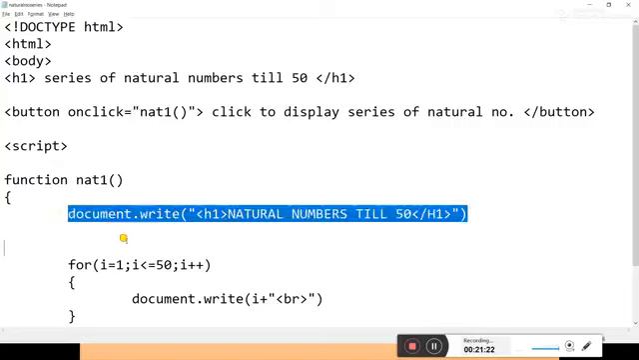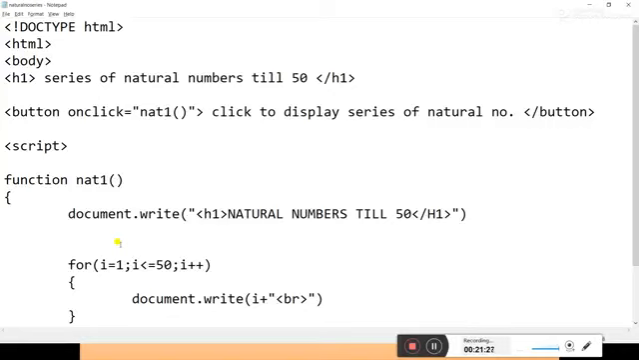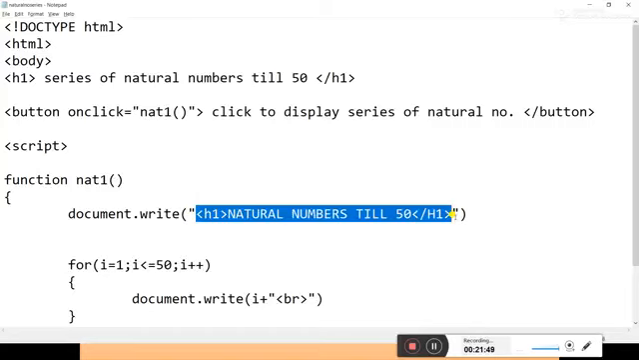Then I have displayed one heading tag. To display anything on the screen in JavaScript, you need to write that statement inside the document.write method. Write is a method of the document object which is used to display the message which you are writing between the opening and closing quotes. It is used to display this message on the screen.